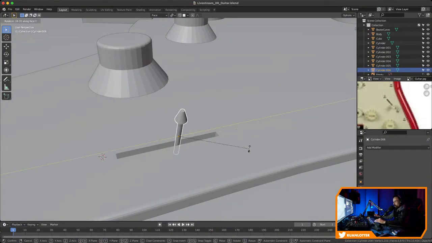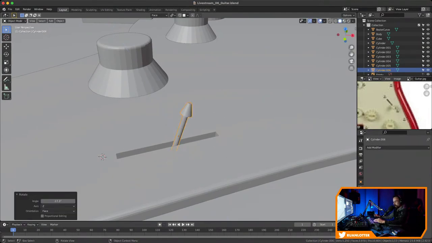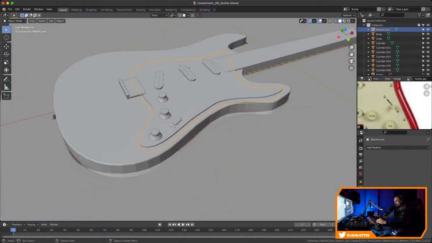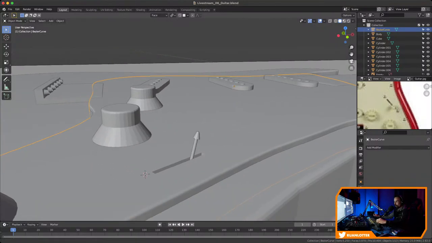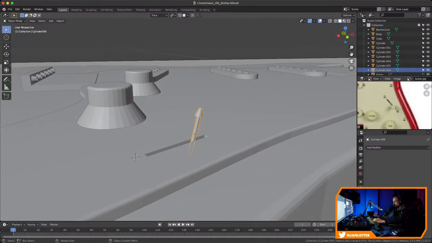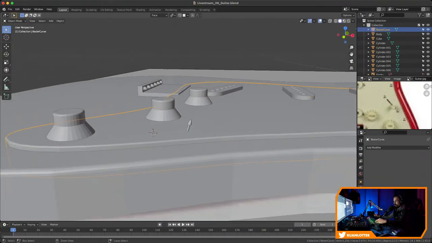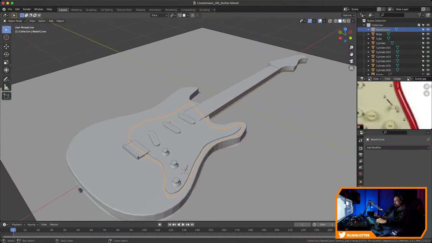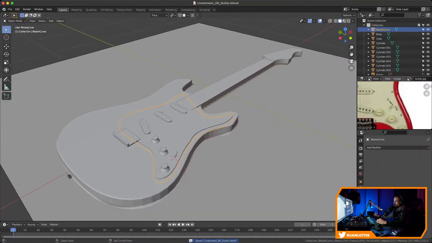So I want to rotate this in the Z-axis. Yeah, something like so. Move it to the side. Yeah, I'm sure that's not perfect, but I think it's okay for now. Maybe it's a little bit tall, so I'm just going to move it down, something like that. Okay, that's all right for now.